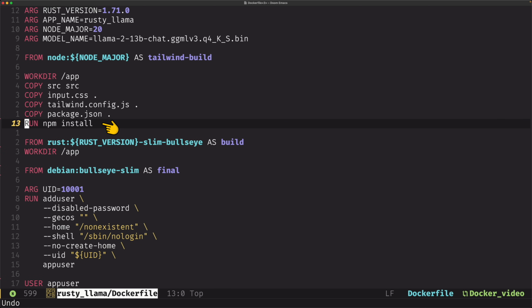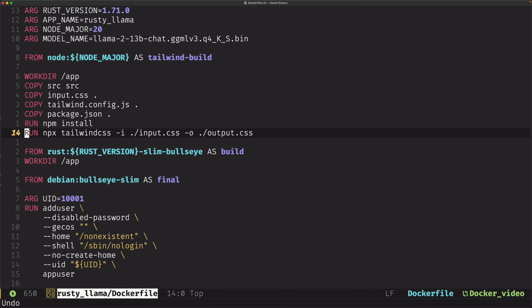And then of course we have to run npm install. That's gonna grab Tailwind CSS, which is listed as a dependency in package.json. And then we're gonna actually run the Tailwind build. We're gonna specify input.css as the input file, output.css as the output file. And so output.css is what we're gonna wind up needing to copy to our Rust build container.